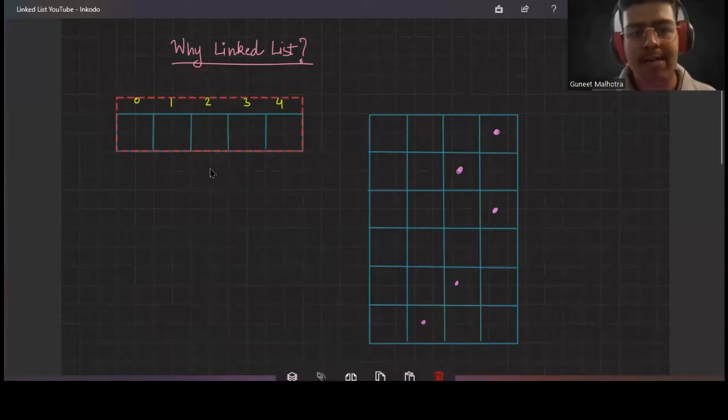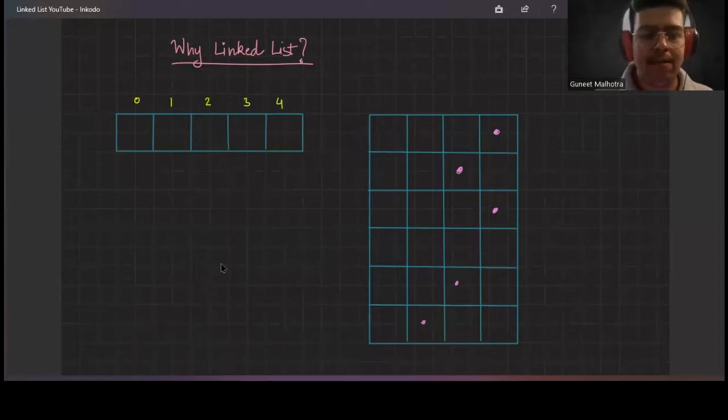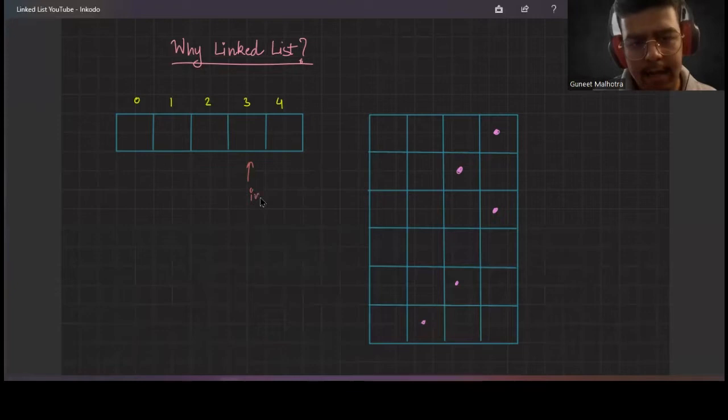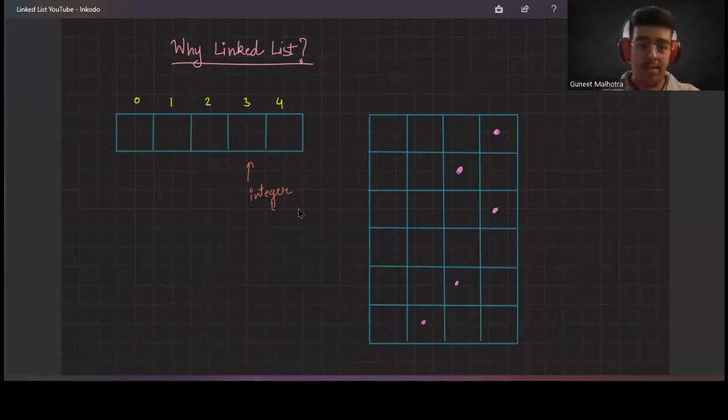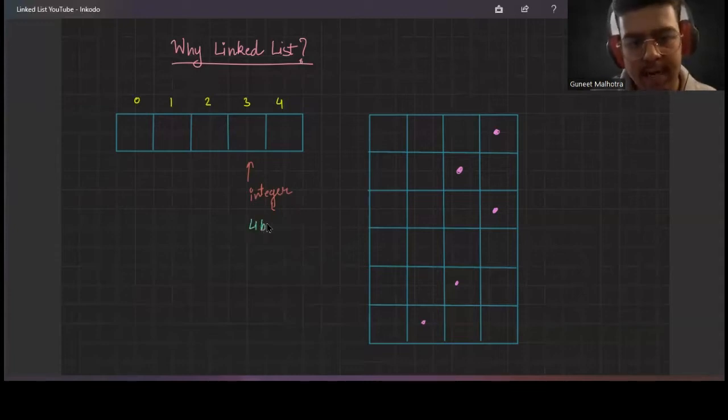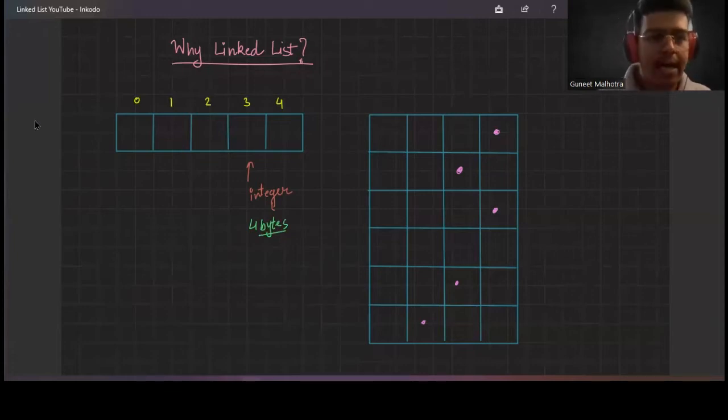If I have made this integer array, now consider this as an integer array. So I'll write it here that this is basically an integer array. Then you can tell me what is the size of this block, this block, this block. What is the size of each block? See, we're talking about Java. In the course introduction I've already told that this course is going to be in Java. So it is going to be 4 bytes, right? In Java, an integer is of size 4 bytes. So each and every block is going to be of size 4 bytes. I hope that is clear.